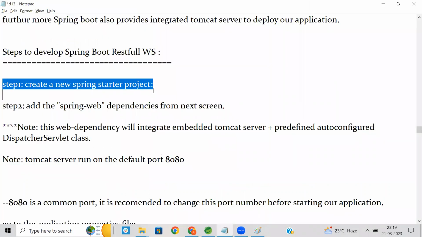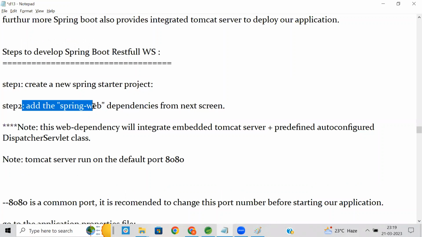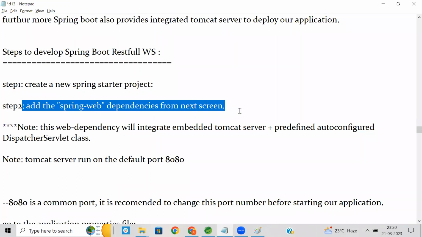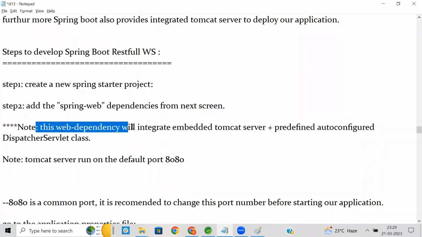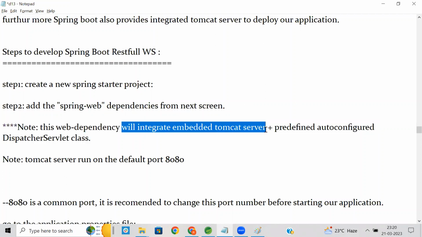Step 1, create a new Spring starter project and add the Spring Web dependencies from the next screen. Note, with this dependency, we will integrate the embedded Tomcat server plus the predefined auto-configured dispatcher servlet class.